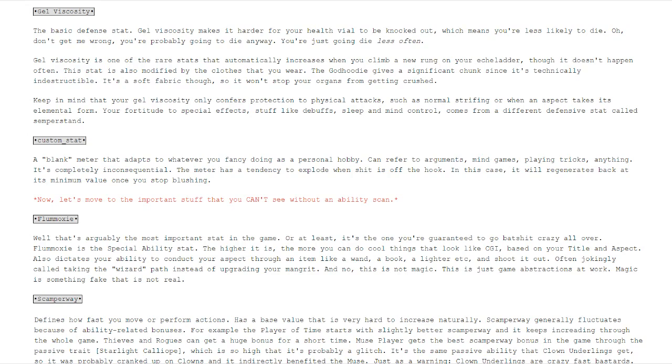This stat is also modified by the clothes that you wear. The God Hoodie gives a significant chunk since it's technically indestructible. It's a soft fabric though, so it won't stop your organs from getting crushed. Keep in mind that your gel viscosity only confers protection to physical attacks, such as normal strafing or when an aspect takes its elemental form. Your fortitude for special effects, stuff like debuffs, sleep, and mind control, comes from a different defensive stat called Semper Stand.